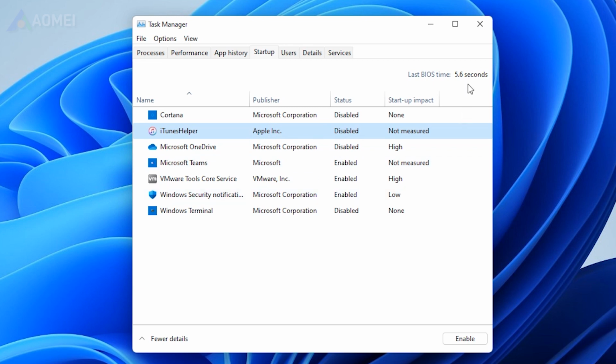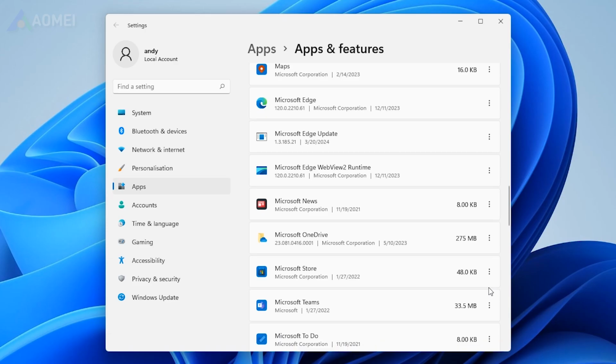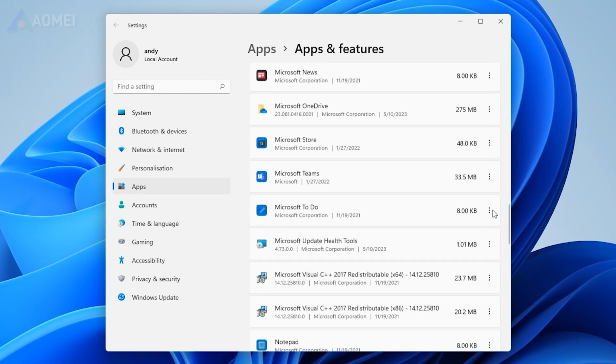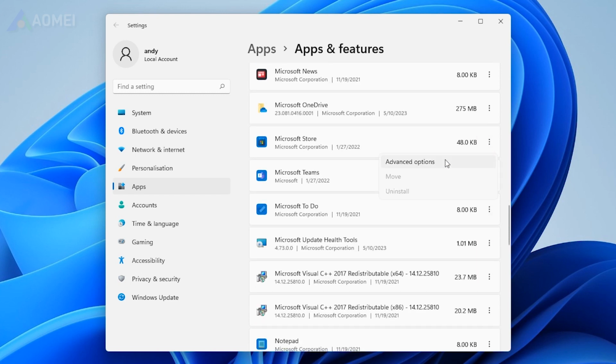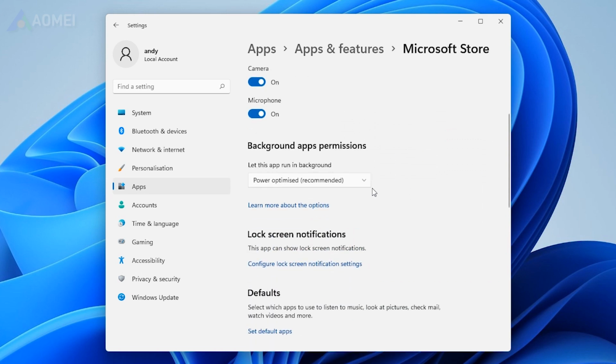For apps from the Microsoft Store, right-click the Start button and select Apps and Features. Right-click on the three dots and select Advanced Options. In the Background Apps Permissions section, click the drop-down menu under Let this app run in the background and select Never. Repeat the above steps for other applications that you do not want to consume system resources in the background.